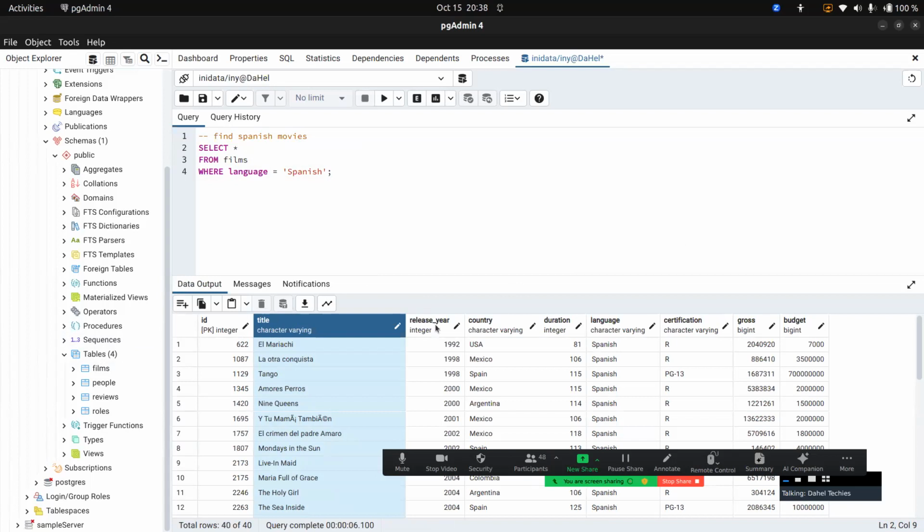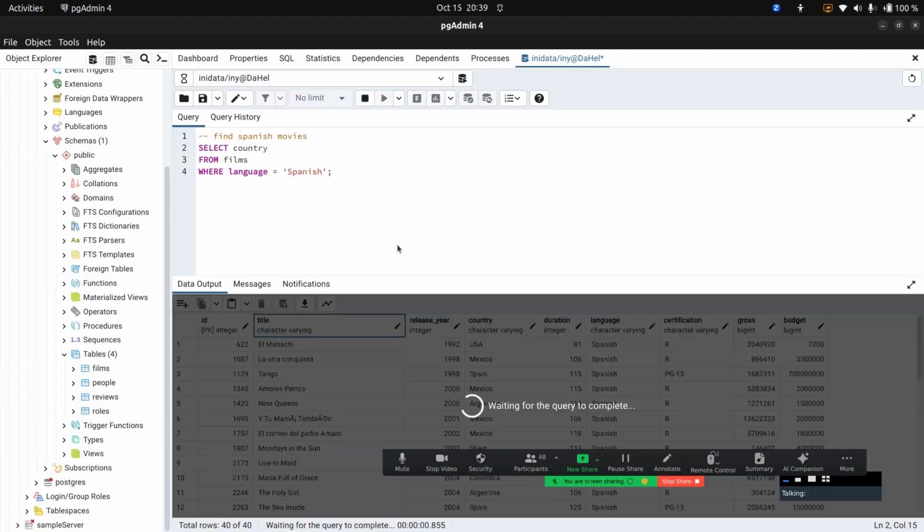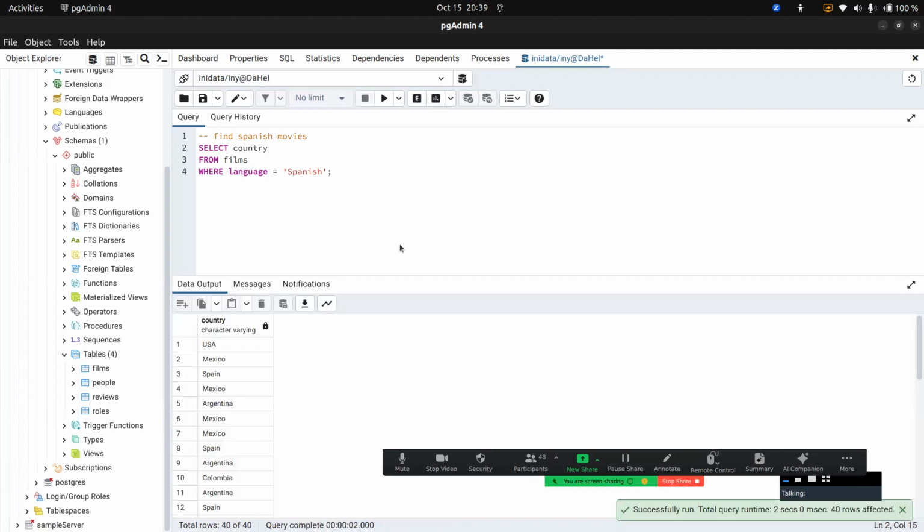If you want to view the country, maybe you just want to see the country, another column, you check out the country where Spanish movies came out from. So you see some movies that were made in USA, they spoke Spanish. Mexico spoke Spanish, Argentina.